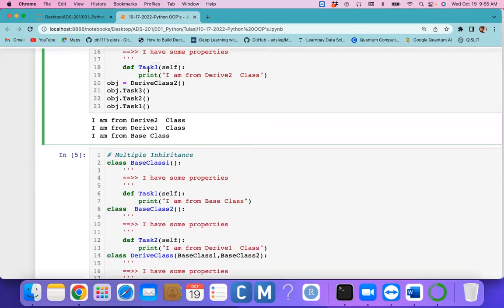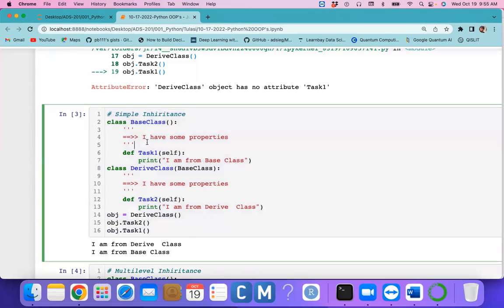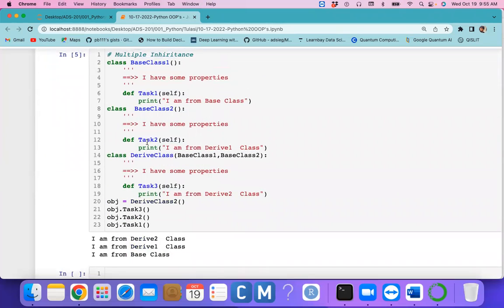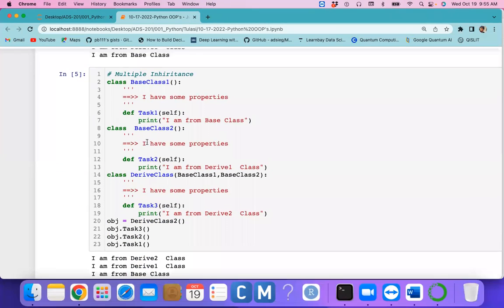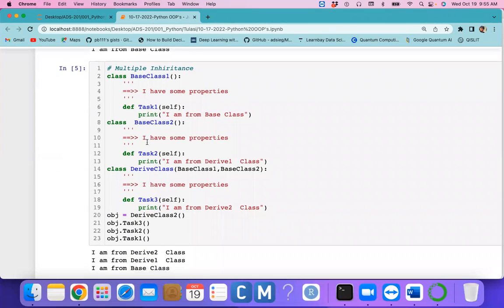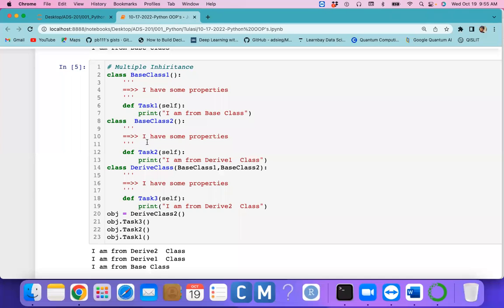Is there any question regarding simple inheritance, multi-level inheritance and multiple inheritance? Are there any questions?